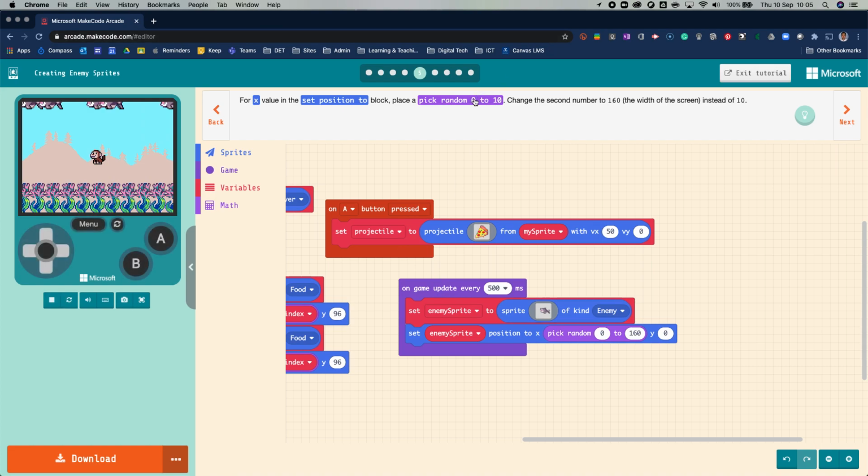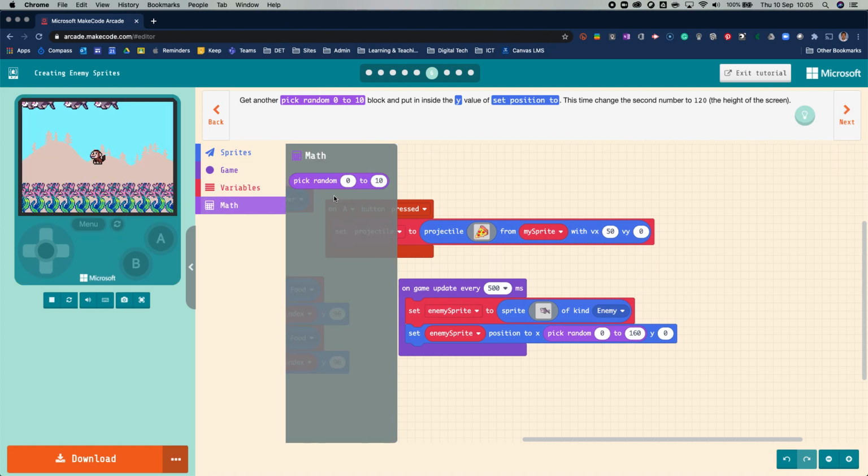I think that's the one I'm supposed to change. Let me check. Yes, that's the one I'm supposed to change. So you can double check, and you can see there's heaps of them at the top now. We're going to get another pick random number, and we're going to put that in the Y value variable.